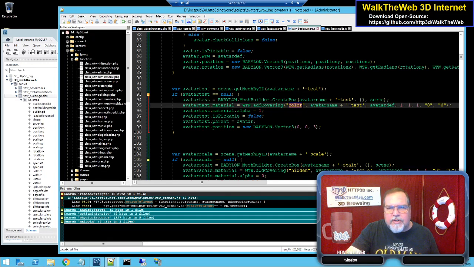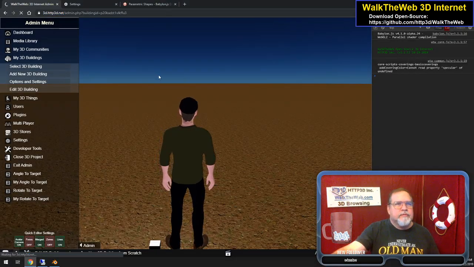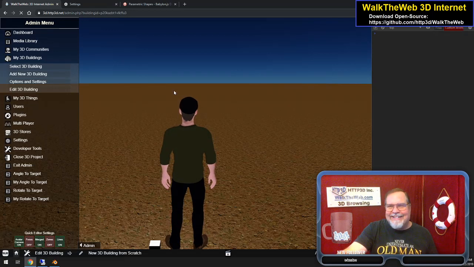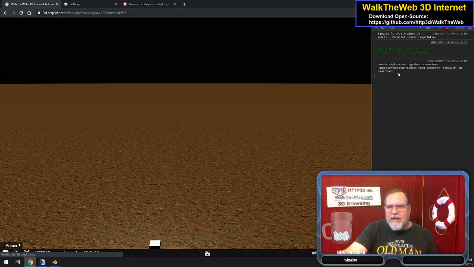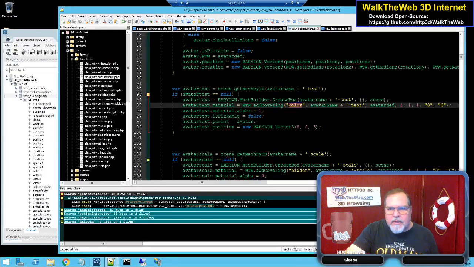Oh, there's no material. Well, that's creating the material. Specular of undefined. Let's try that. I did change something. I just want to see if it's going to create. Oh, come on already. Let me do this another way. Material equals. We don't need to do all that.